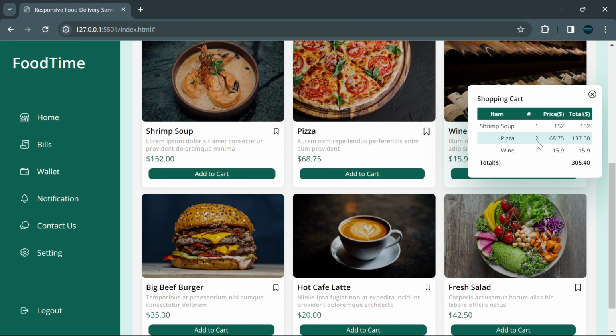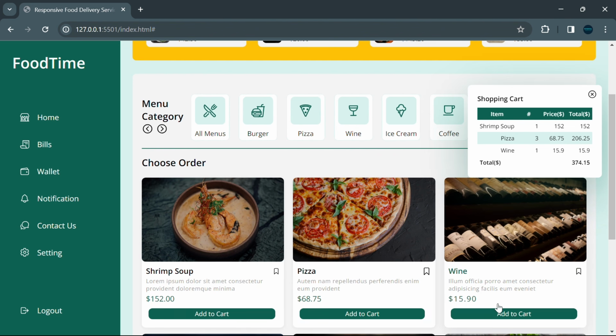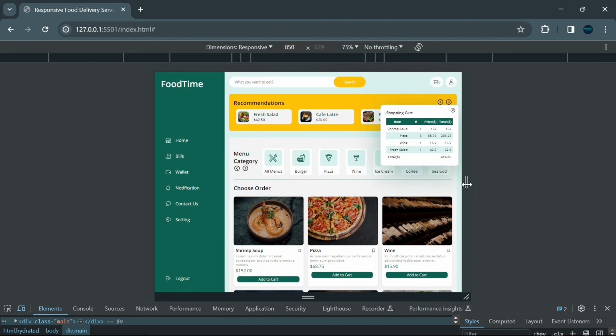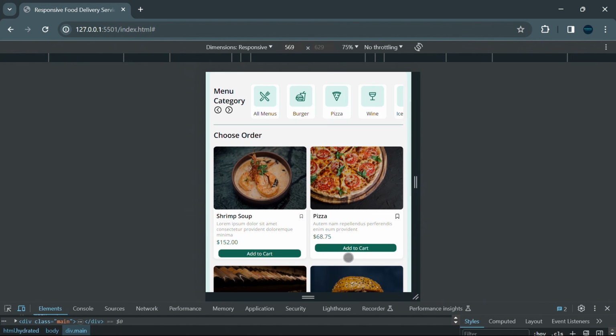Now, we've implemented all the functionality of the shopping cart. With just a bit of HTML, CSS, and JavaScript, we've created a fully responsive shopping cart that's not only fit to desktop view, but also to the mobile view.